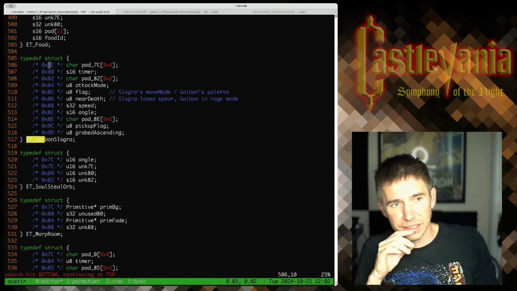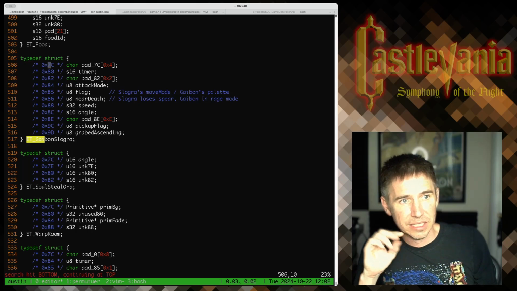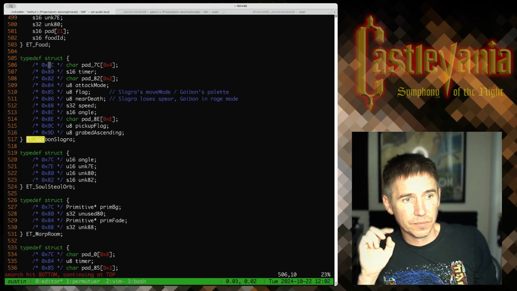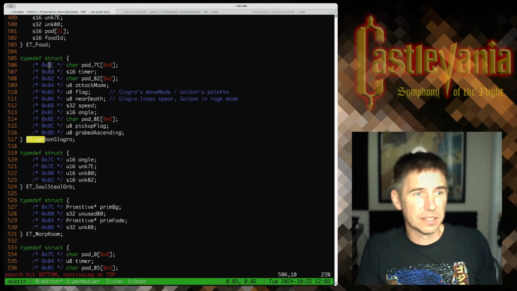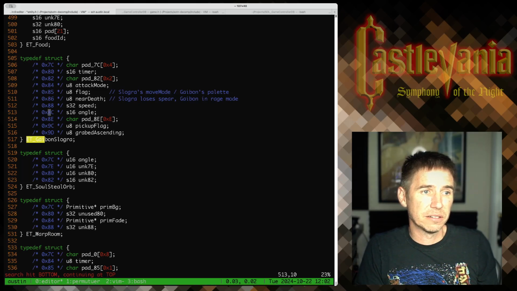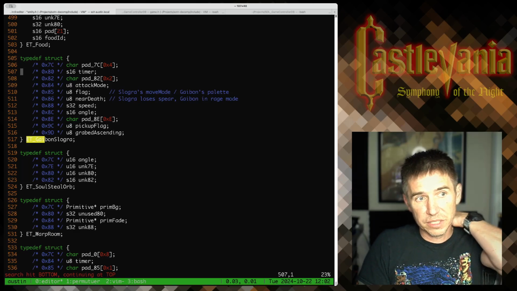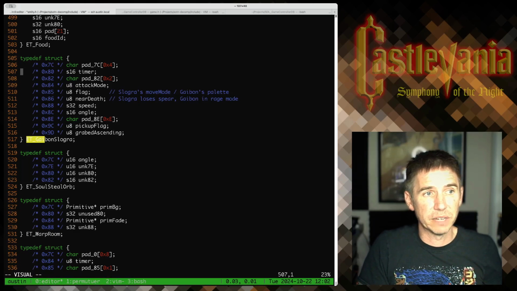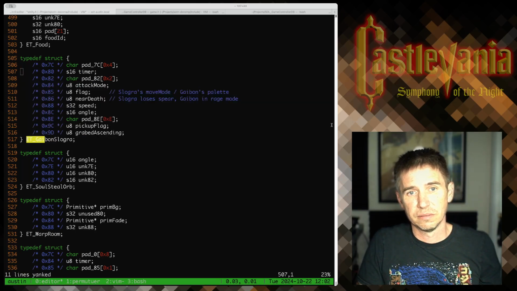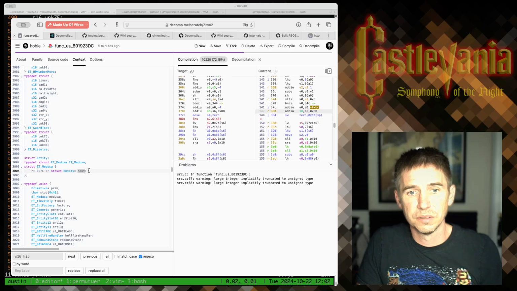So my theory last week was that a lot of the Medusa stuff and Gaibon and Slagra use a very similar entity layout, and that has been true. With Gaibon and Slagra, though, they're not using that first 4 bytes for anything. But that doesn't mean we can't redefine that. So I'm going to grab these and use those fields.